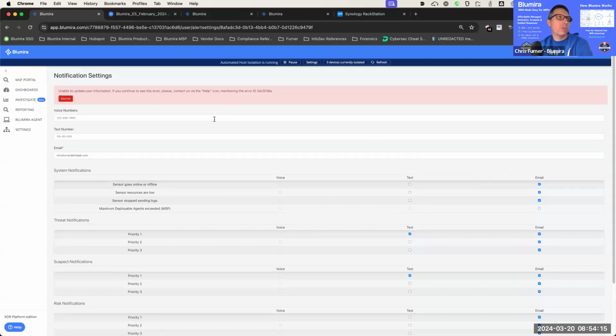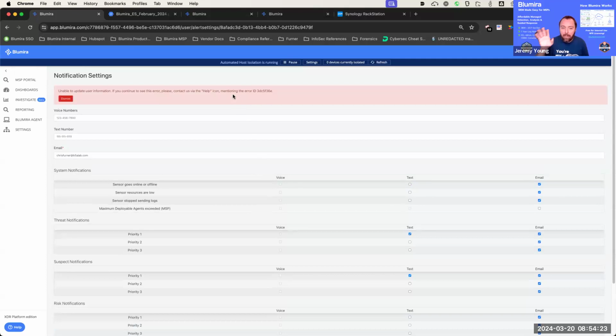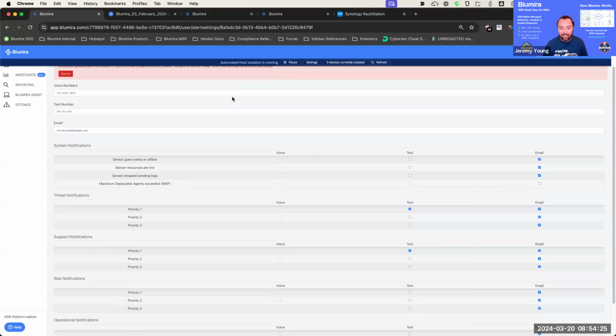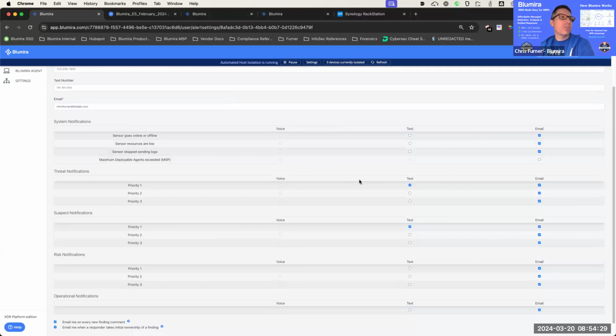You can set up separate text and phone call numbers. But the platform wants it to be a valid phone number. So if you put in your valid phone number, it'll be fine. It's angry because I didn't give it a good phone number there. But yeah, you can set this up to tier your alerts based on how you want to do it.